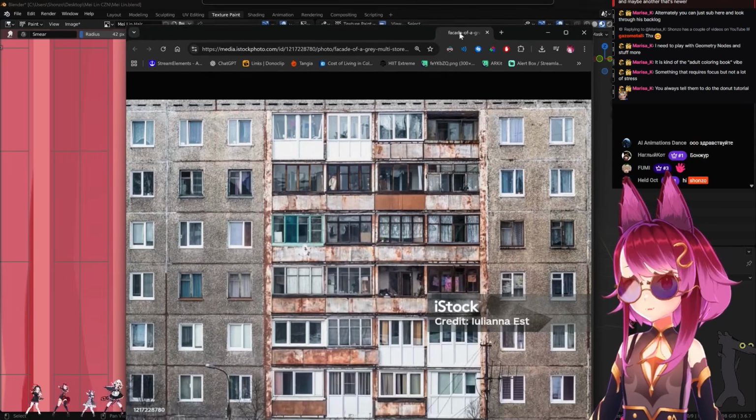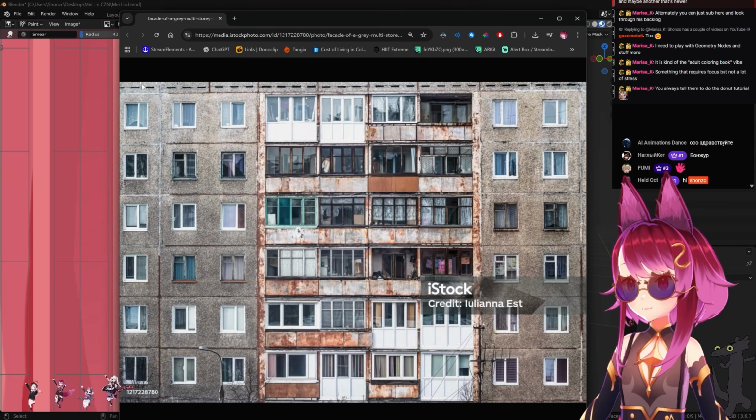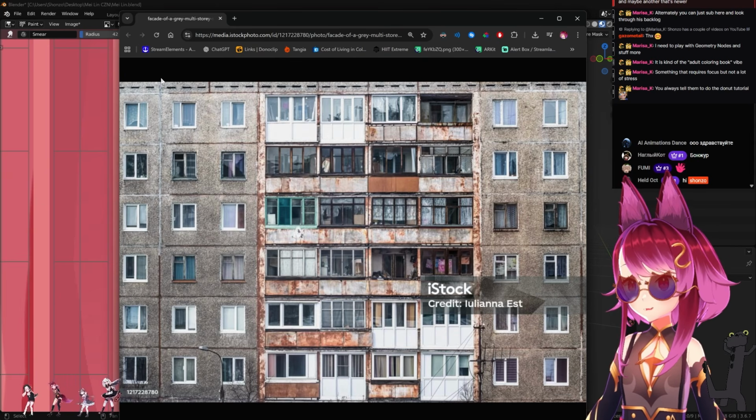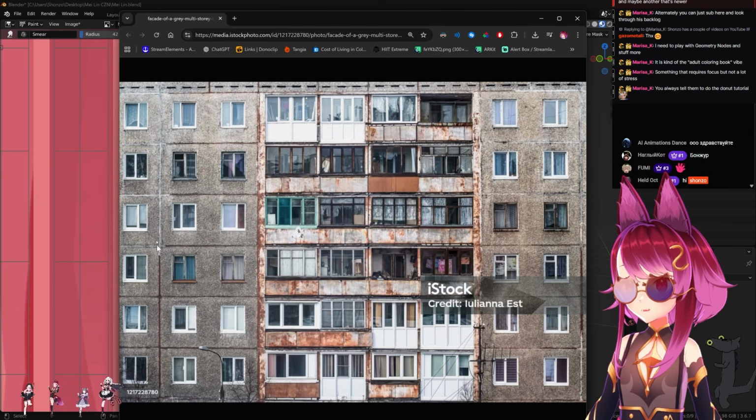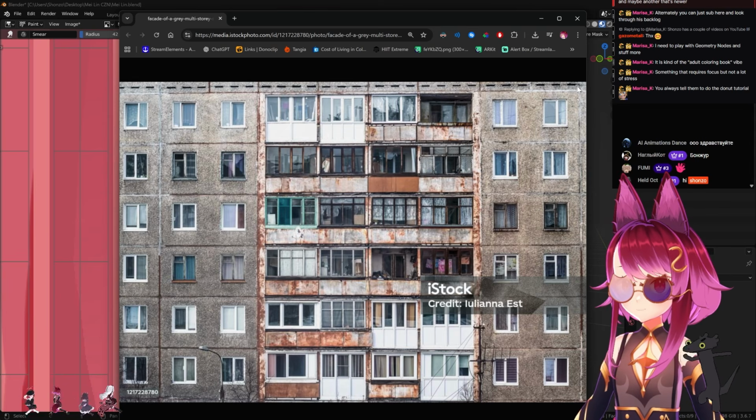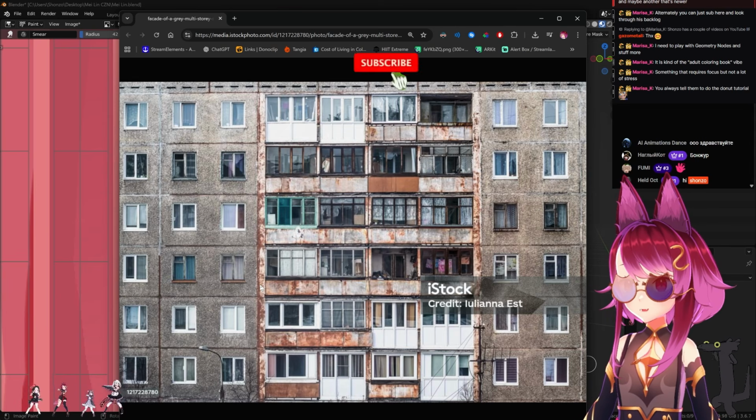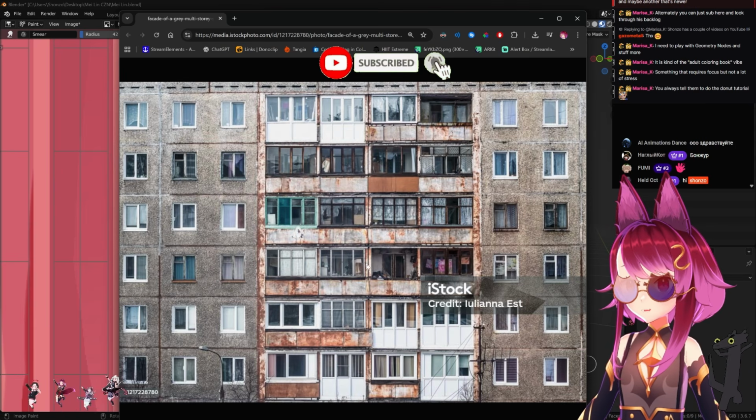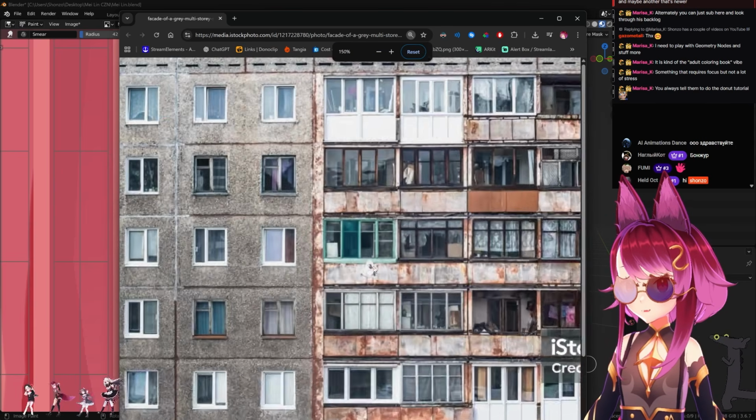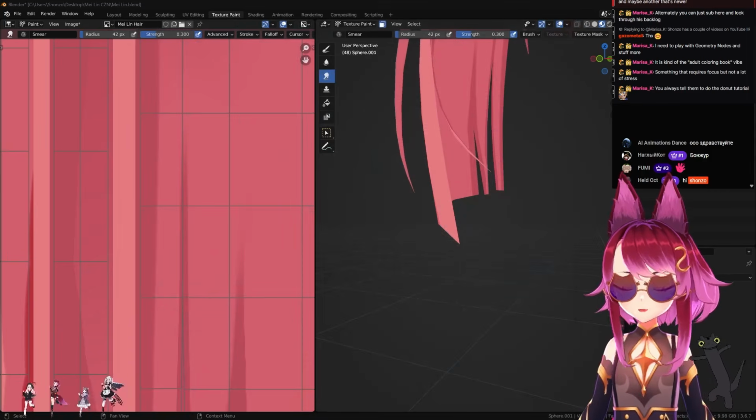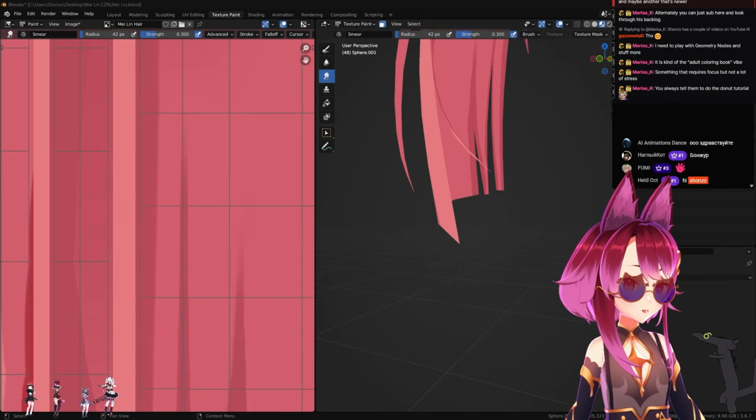Here's a task for you guys. Create this. Just cut out this part right here, up to here, and just make this, with all the lower resolution. This one is funny. Making a Soviet block.